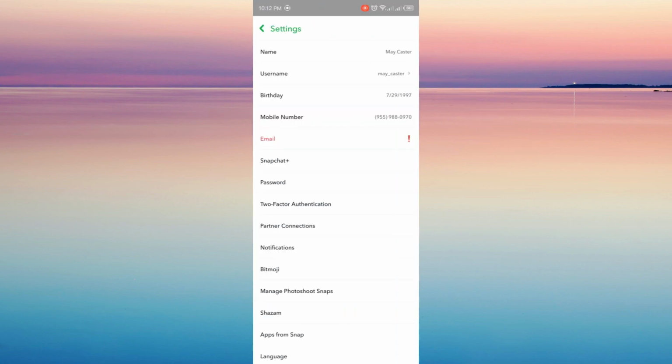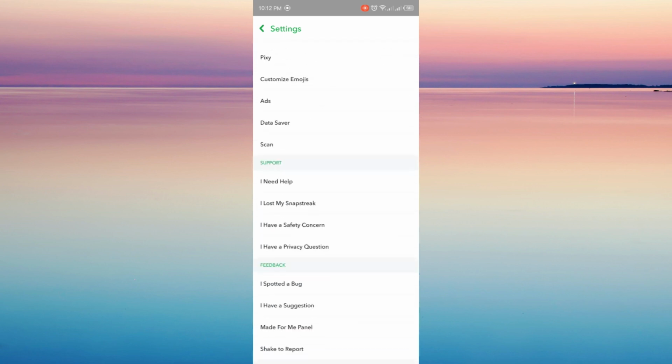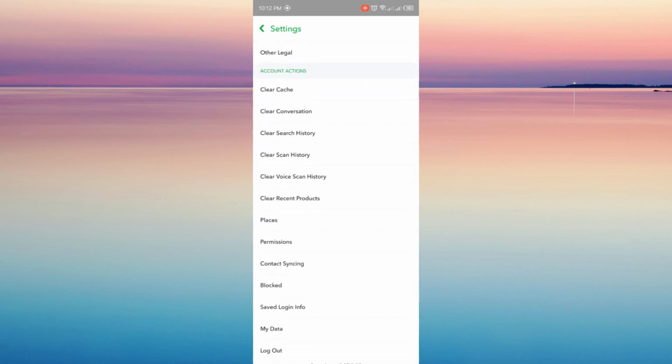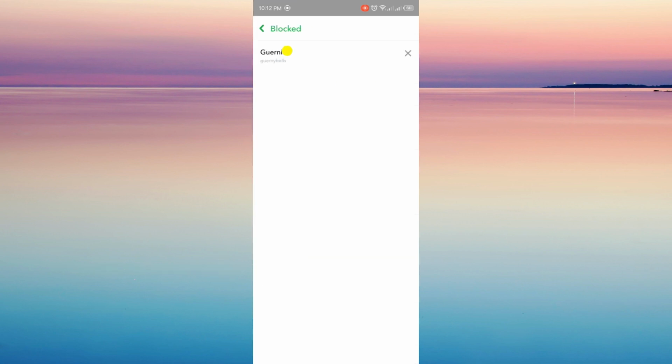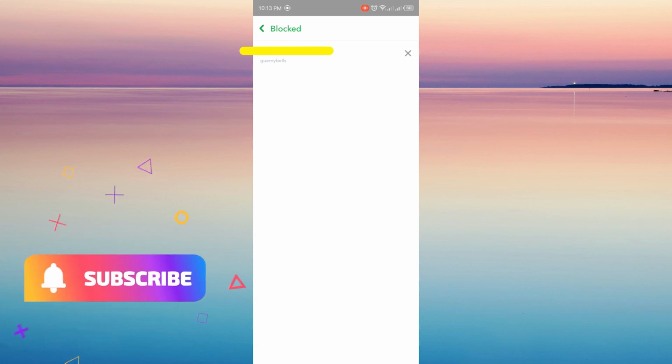and then just scroll down and look for blocked. It is found in account actions. It is here. Click blocked. And then in your blocked section, you can see all of the accounts that you blocked, or maybe you want to unblock someone who you accidentally blocked, or you want to unblock a certain account.